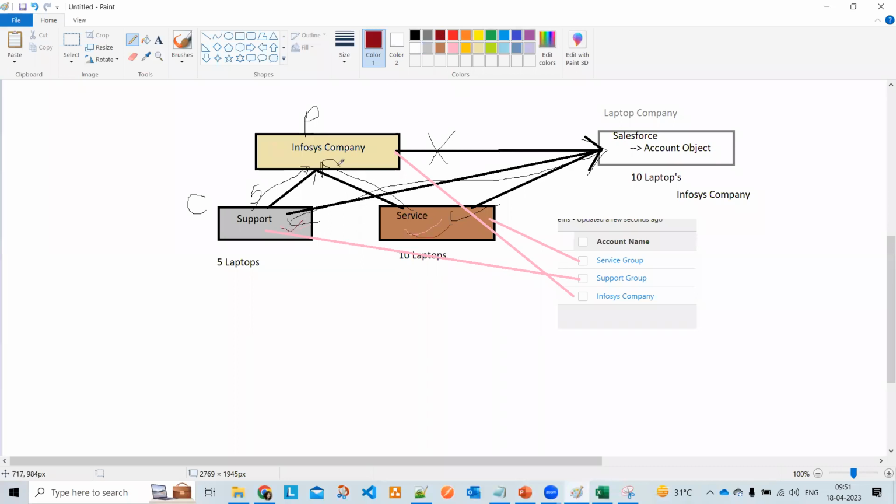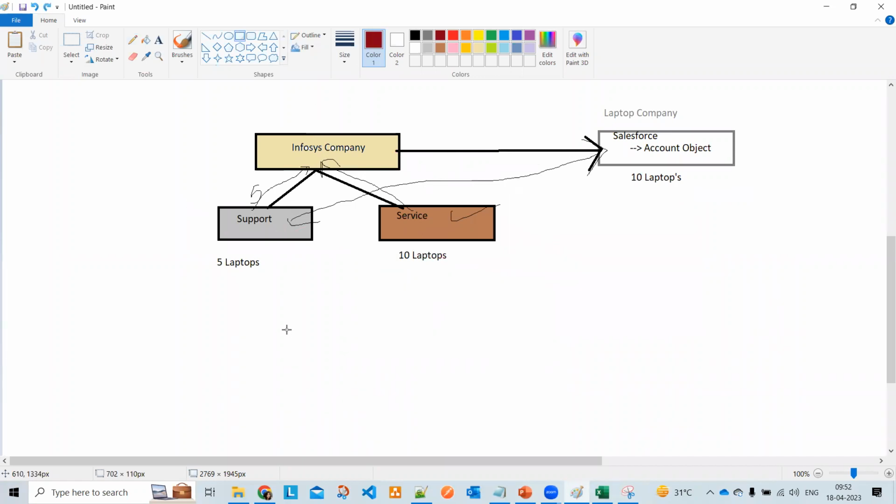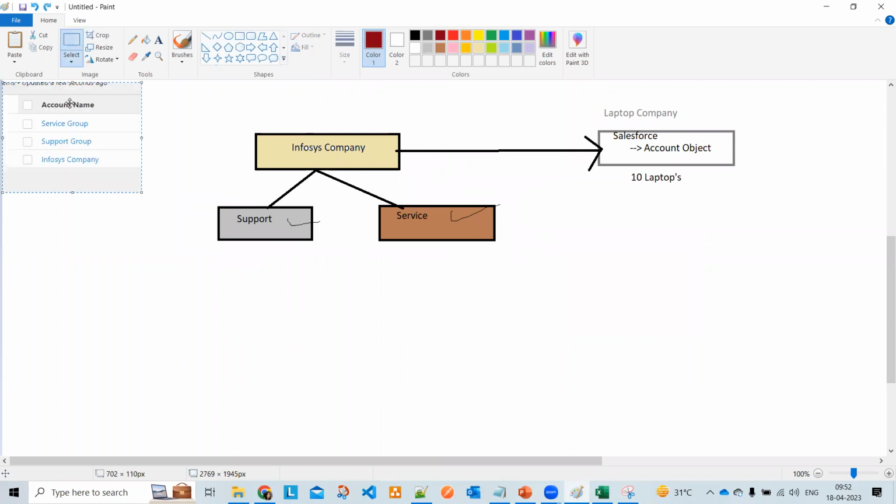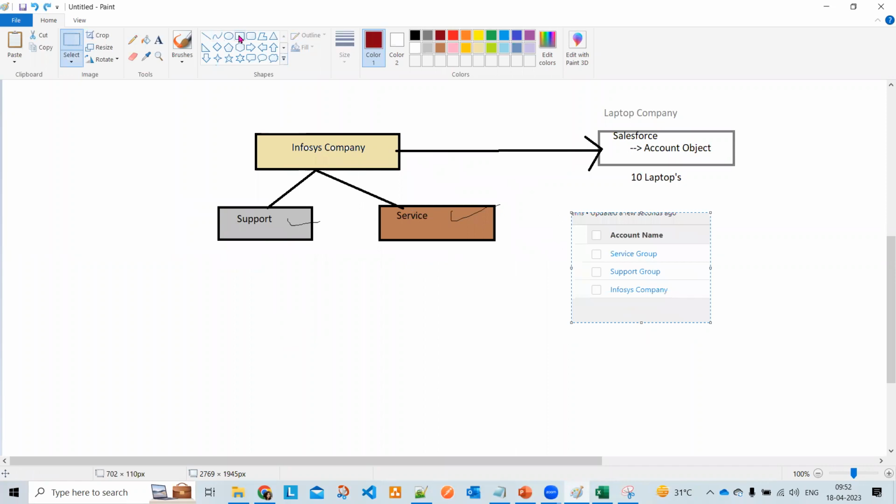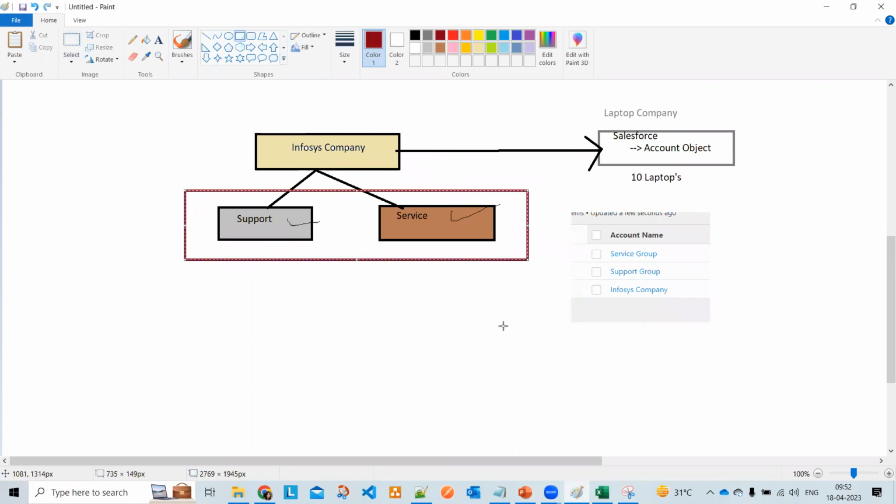Now, if you observe the support group and service group, they are connected to Infosys. That means these two, the support group and service group, are part of Infosys.